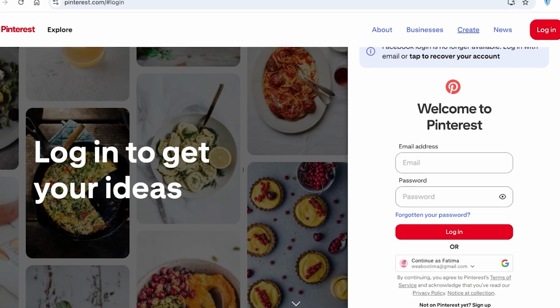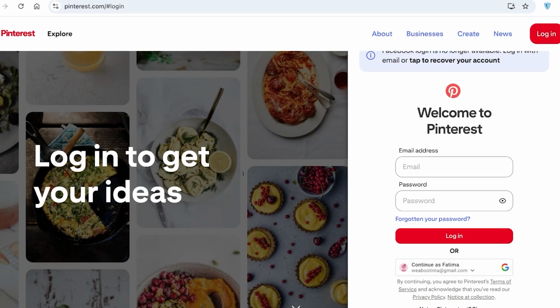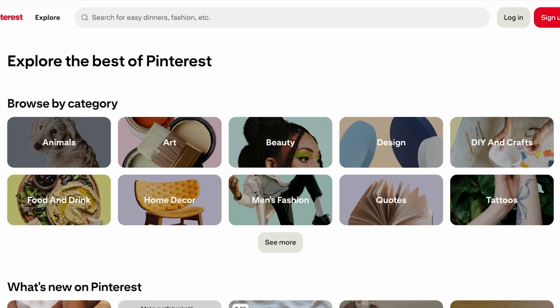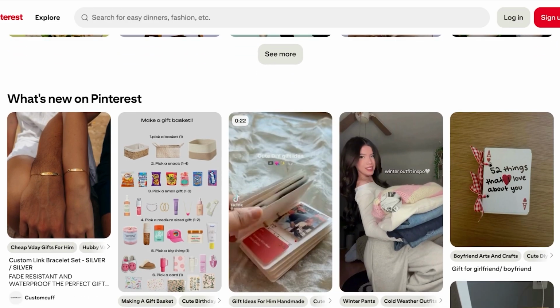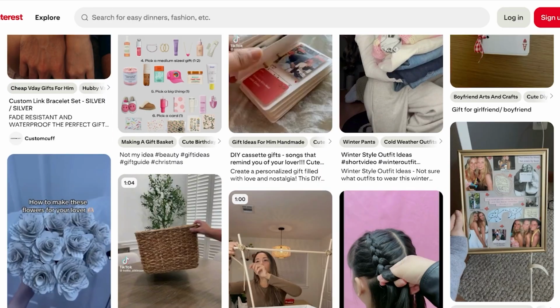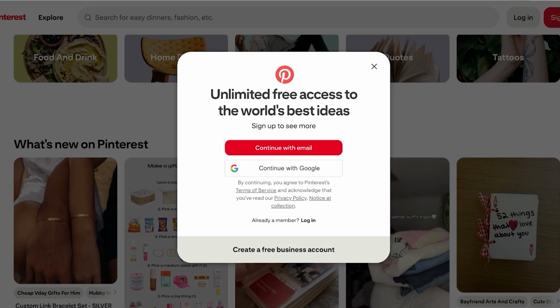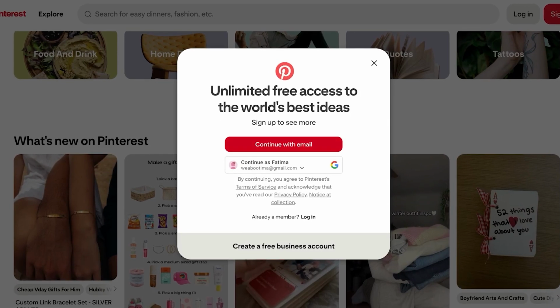To get started, simply head on over to Pinterest.com. Once you head on over to Pinterest.com, you can explore Pinterest without having to sign up. But if you want a curated feed, then it is recommended to sign up. So to get started, we're going to click on sign up on the top right. Then you have two options. You can continue with Google or continue with your email.